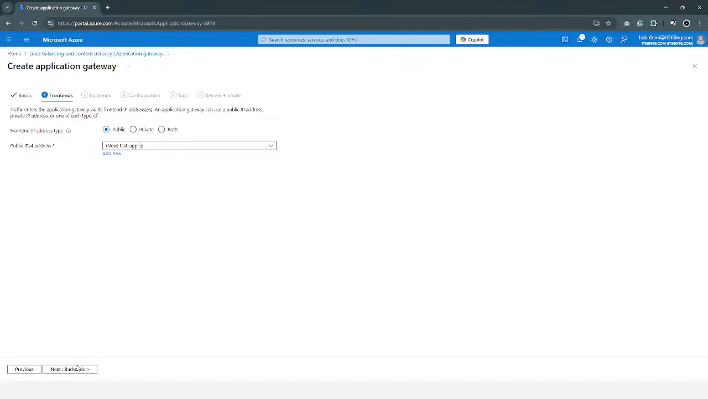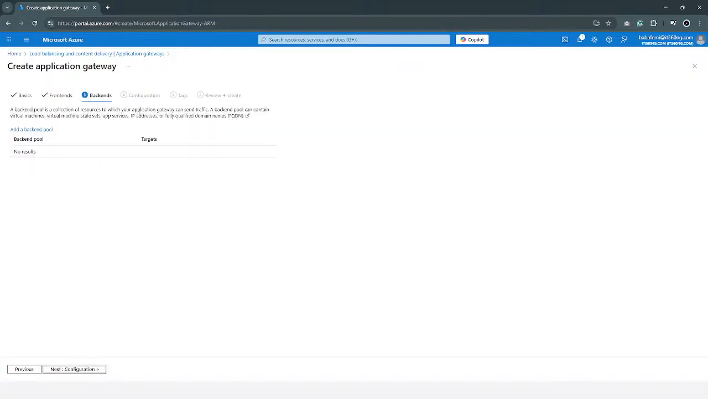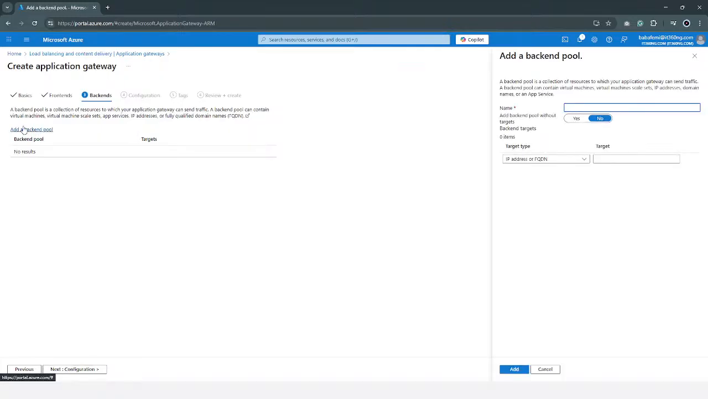So how do we do that? We click on the backend, and this is where we now configure what we call the backend pool. The backend pool might be machines, VMs, it might even be your app service. All depends on what we're looking at. So I'm just going to say test add pool, backend pool without target. I can say no. Then if you know the IP address, and this is where you can even use a server that sits in your on-premises environment.